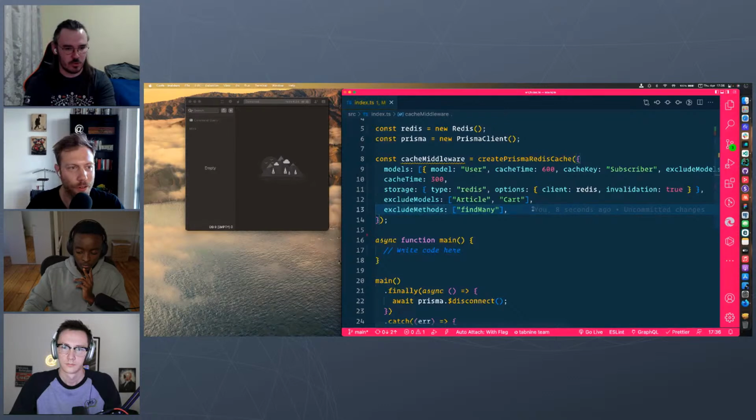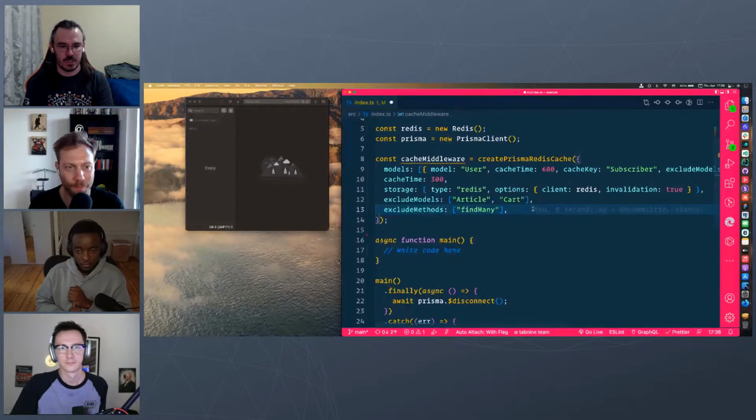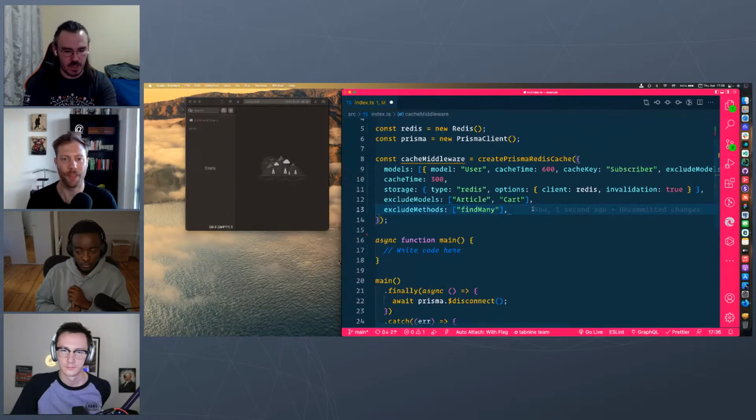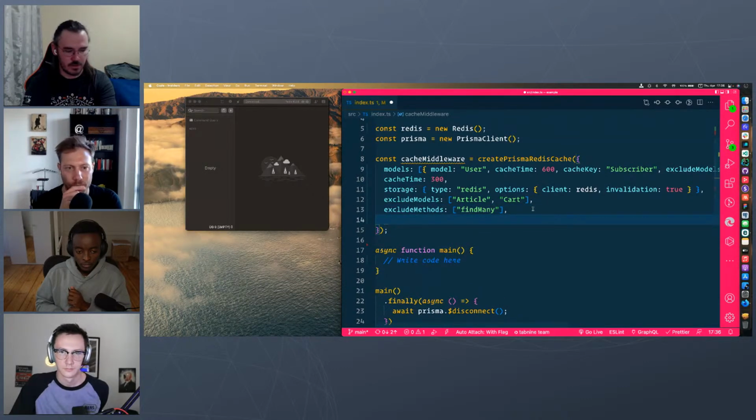All right. And these would override the global settings, right? If I do it on a per model basis, that overrides the global ones. Gotcha. Yes, that's correct.